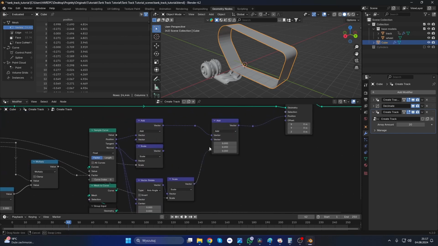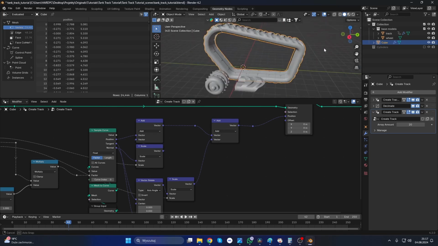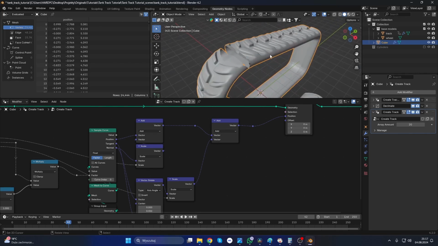Now, let's add everything together. Perfect. Can you see this hole? I don't like it either.